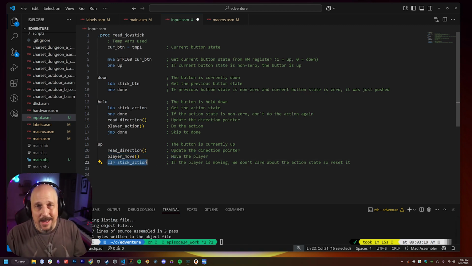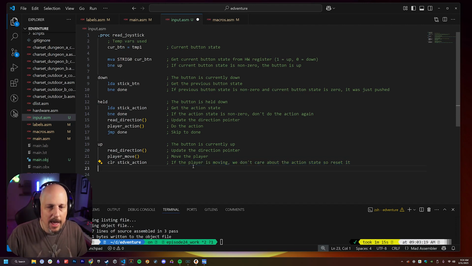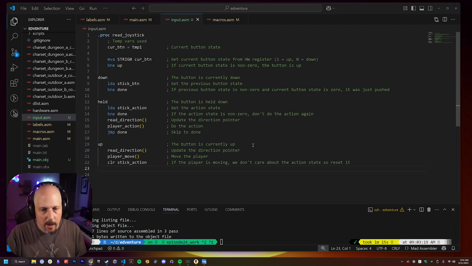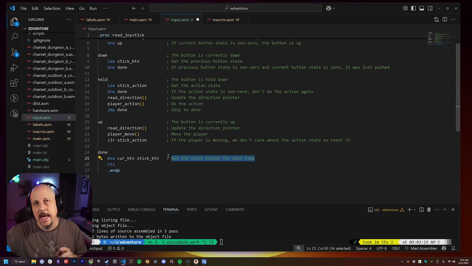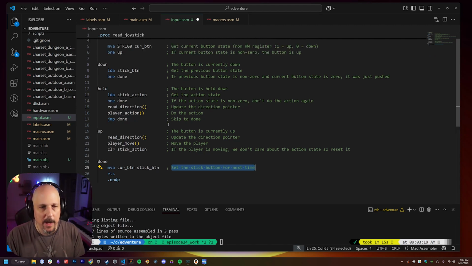And then what we're going to do is we're going to clear the stick action. So the idea is that if the player's moving, we're not in the middle of doing actions, okay? So that's where we're clearing the stick action. And then we are done. And then we say, set the stick button for next time. So whatever the state is right now, we want to set it so that when we check it next time, we can see if it's changed or not. So we're just going to copy current button into stick button.